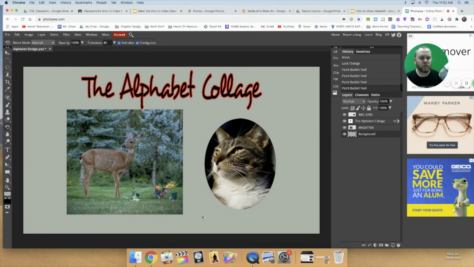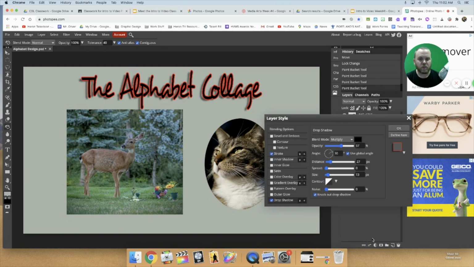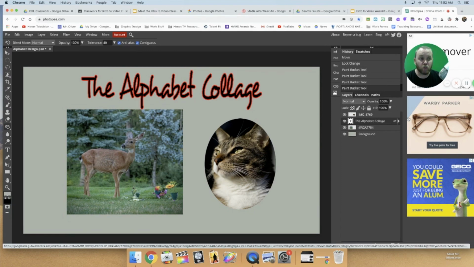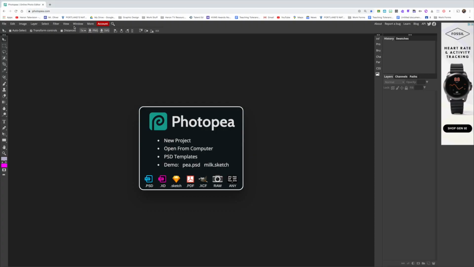Should I drop shadow and show you other things? Why not? I like drop shadowing. If I go to my words, the alphabet collage, I could do effect, drop shadow. Ooh, very nice. I could do the same thing to the other things too. So at any rate, you're going to play around with this. We're going to get really good with Photopea. It is our main image design tool.